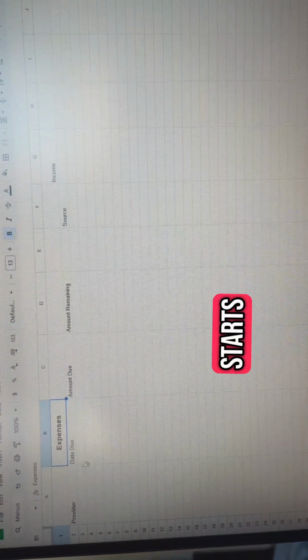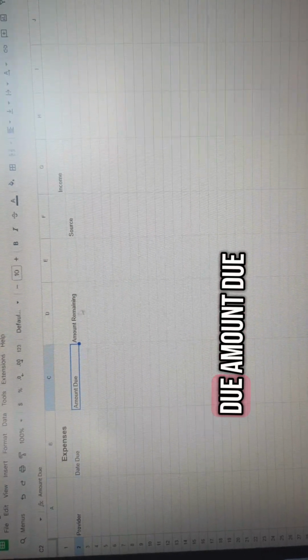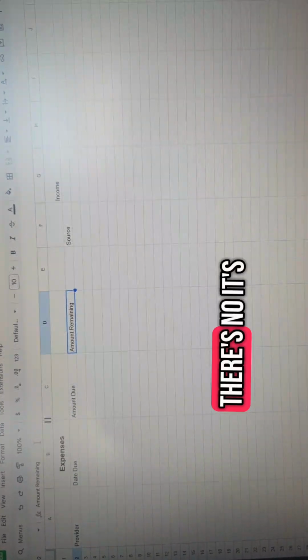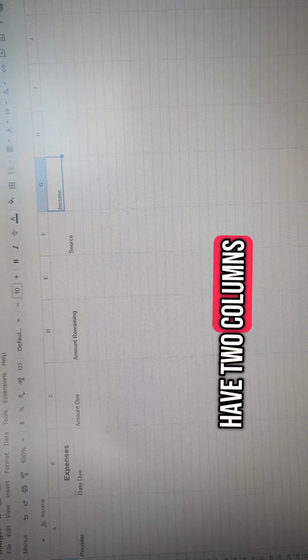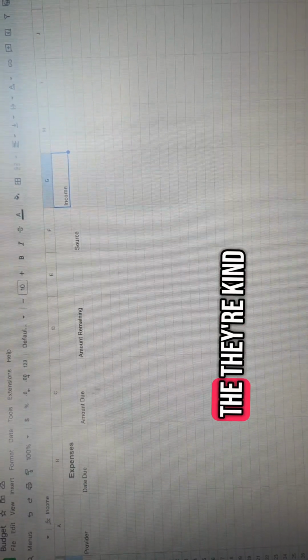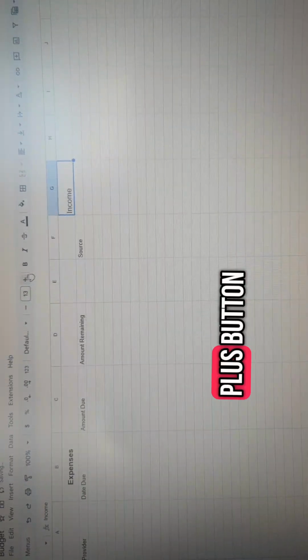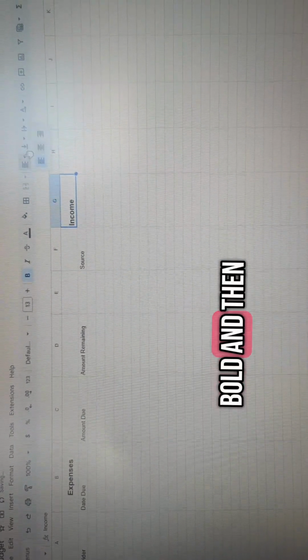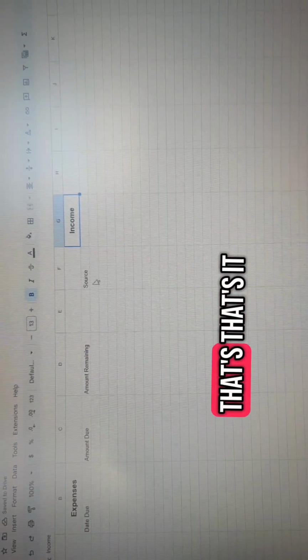Okay, so for starts, this is what I do. I just type provider, date due, amount remaining. It's just words right now. And then I have two columns. One is your expenses and the other is income. To make them kind of like titles, you just click the little plus button, bold, and then I just center it like that. That's it.